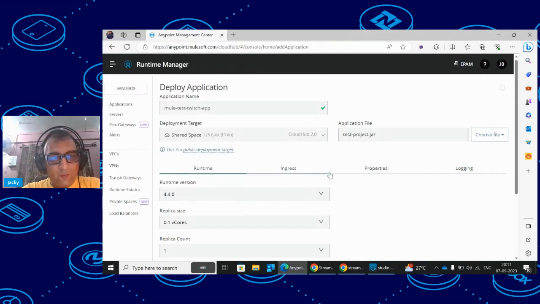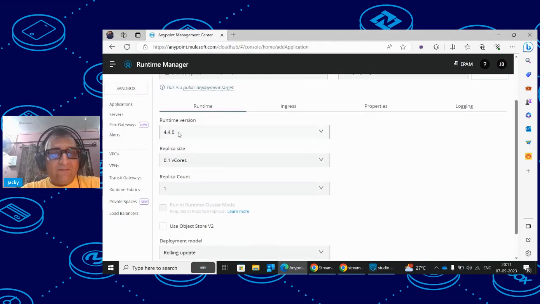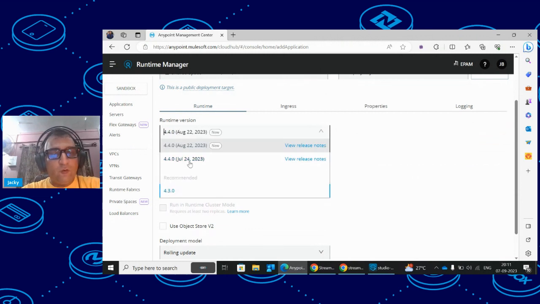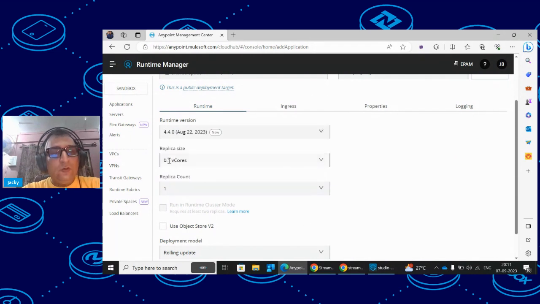Yeah, this is the test project file, and here you can provide a runtime version. It supports 4.3.0 and above, but it doesn't support any version below 4.3.0. Then you have a replica size.